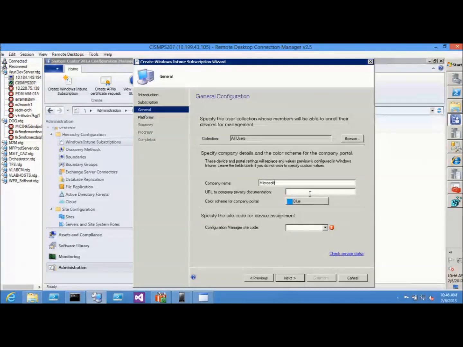The URL to the privacy documentation, that's of course again a company-specific item. If your particular organization had one that you wanted to specify the URL for, you can specify it here, but this is not a mandatory step, so we're going to skip it.